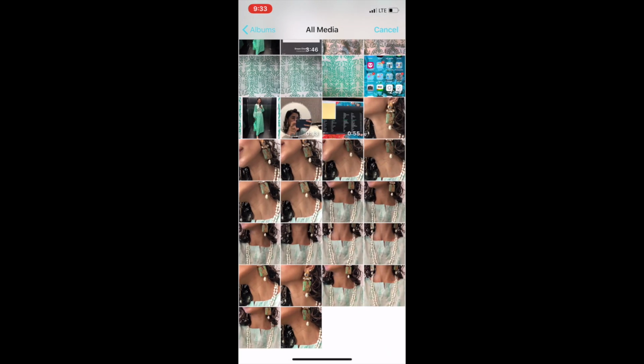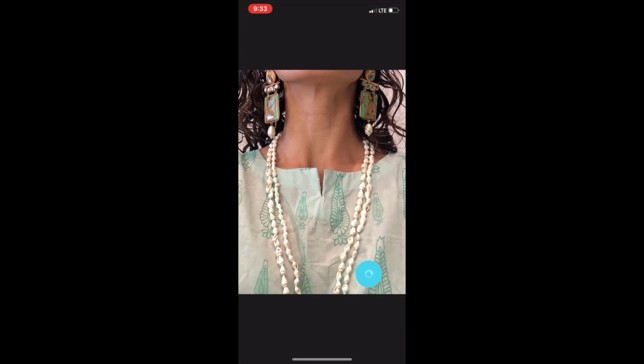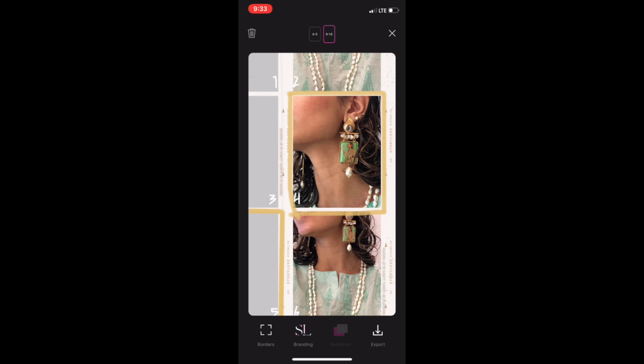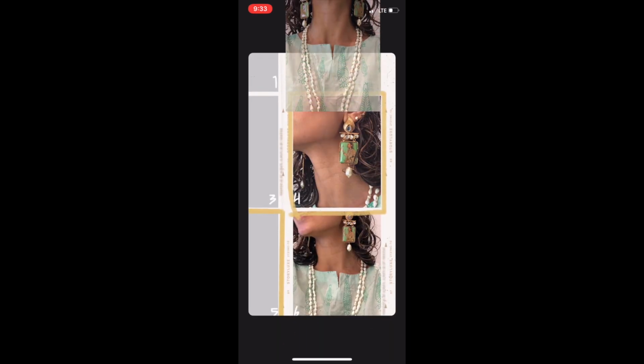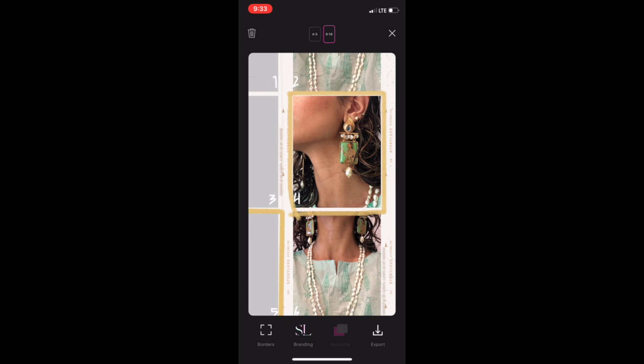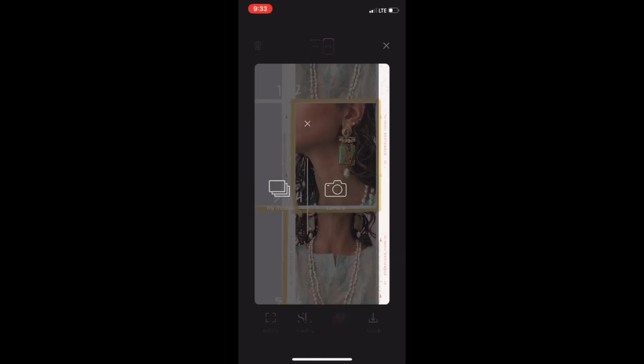So if you ever take like 10 variations of the same pose, don't delete them. They might actually end up being helpful because they fill up a collage like this with just some slight variances and attention to detail.